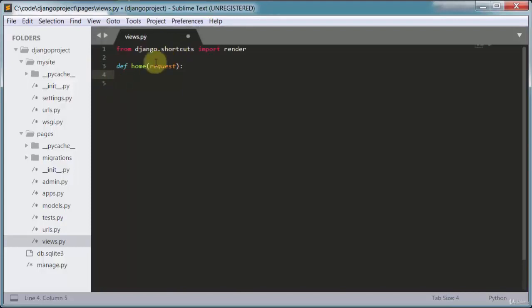So we pass in that request and we return this render, which is up here. We're importing this render module, method, function, whatever it is. And we need to pass in 3 arguments. First, that request. Next, the name of the template where we want the web page to be. So let's call this home.html. And then finally, this empty dictionary. And we don't care what this dictionary is.